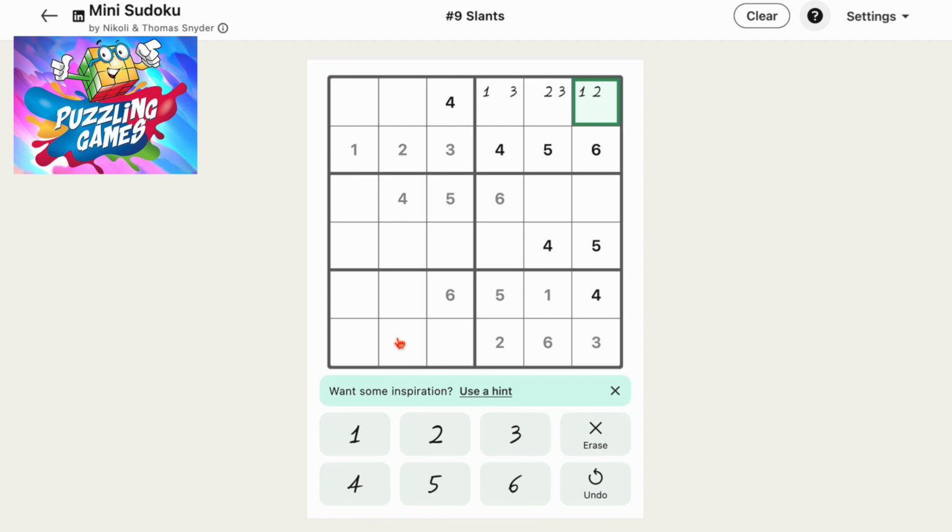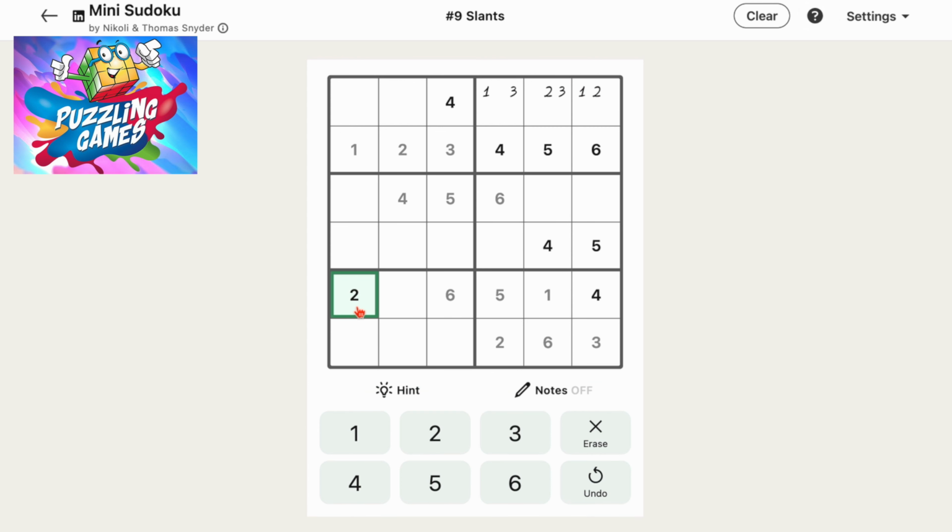So a 2 can't go here, a 2 can't go here, therefore that must be, you have to, oops, turn off the pen, a 2 must go there, and therefore a 2 must go there, and therefore a 1 must go there. And therefore a 1 must go there. And we can just quickly run through the rest of the puzzle, I suppose.